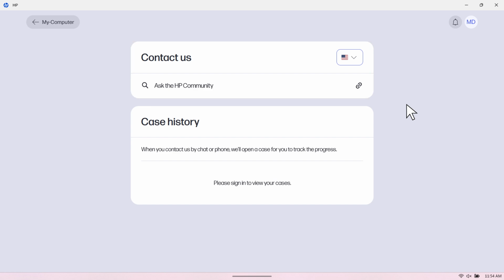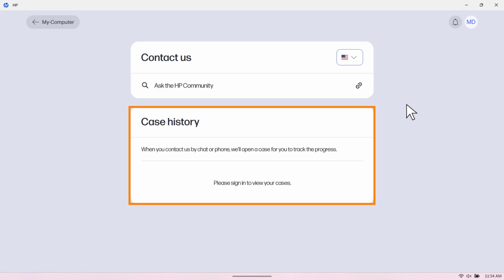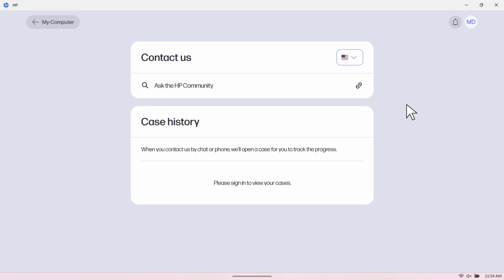There is also a Case History tile on this screen, which will show details of past interactions with HP support. Initially, the Case History tile will be empty, but when you contact HP support, a case history that tracks your status will display in the tile. Once you've got the information you require, you can click the Close button to exit the HP app, or click My Computer to return to the HP app.